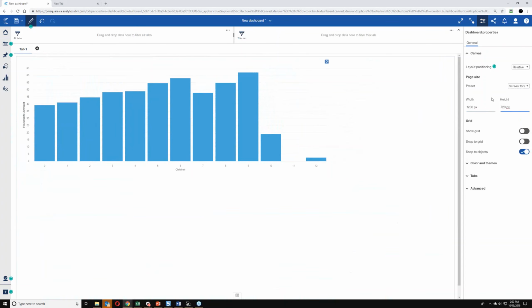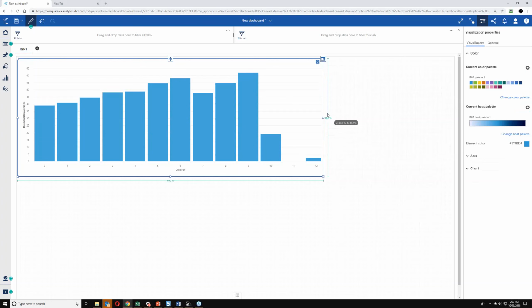So if you're trying to build a dashboard for monitors of a certain size, or mobile devices with a certain pixel density, you can set all of that here, and it will resize the available space to make sure that what you're building will fit on that screen. You also have the ability to have this background grid, and you can set it to snap to grid.